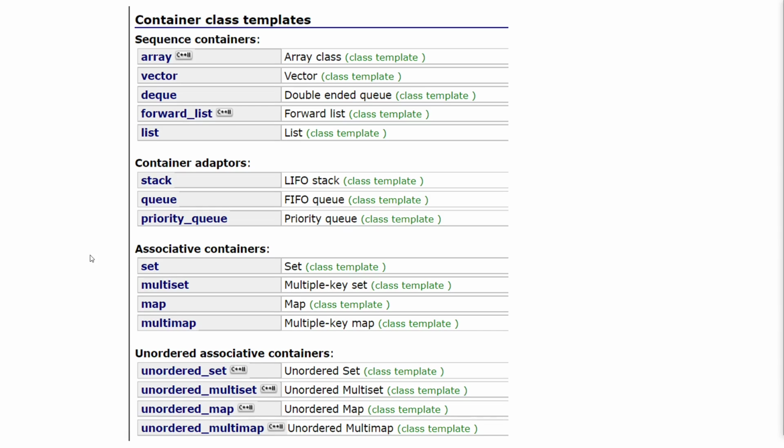We've also got the associative containers down here: set, multiset, map, and multimap. These are going to be containers that are accessed by some sort of key. And then we've got container adapters, which are more specific. They're sort of like limited versions of these things, or they might add one extra feature.